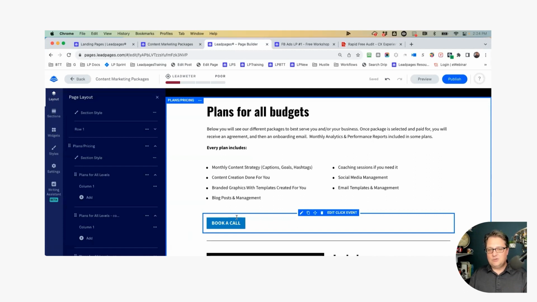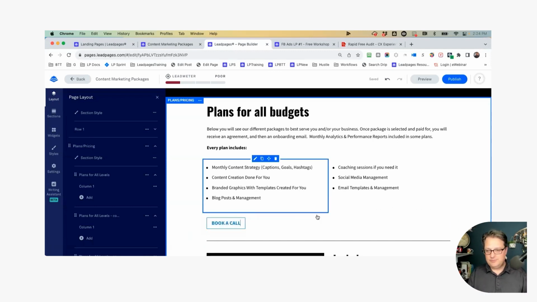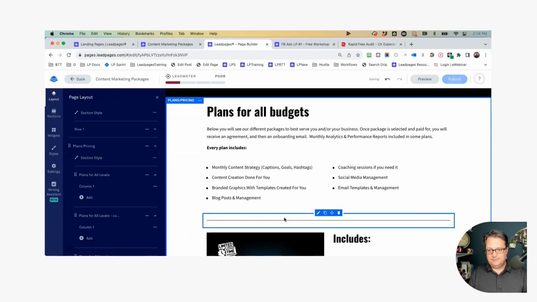So I would hesitate towards book a call. And if you're just going to be driving people towards picking their own package, then the book a call is something that you'd actually do a little bit later on the page. Okay. So I'm going to get rid of that button.